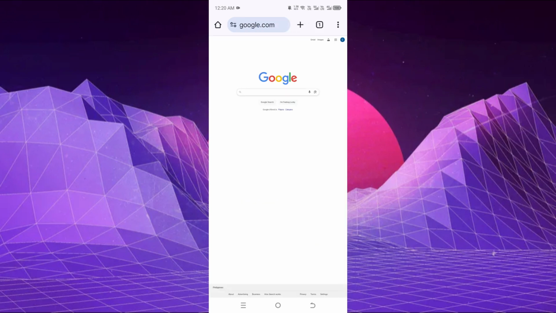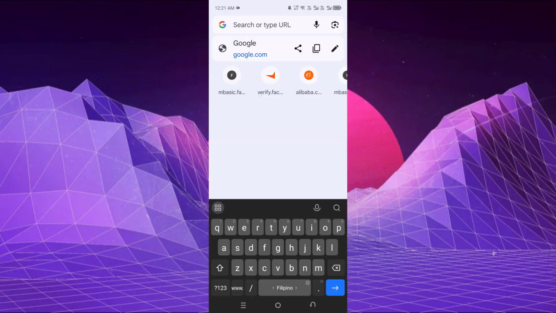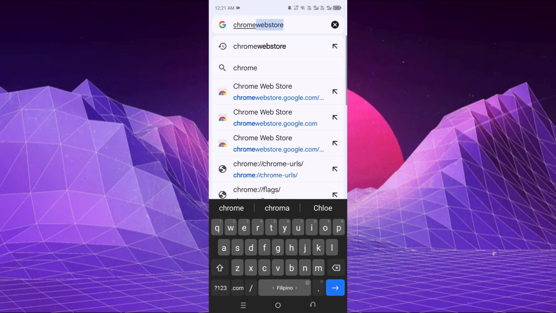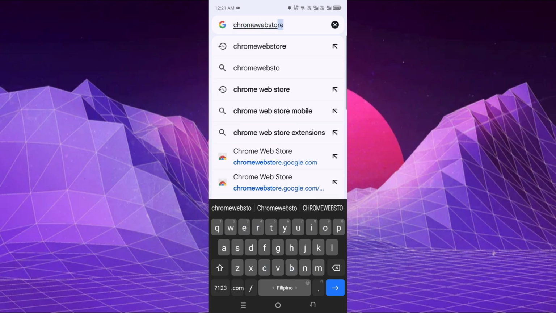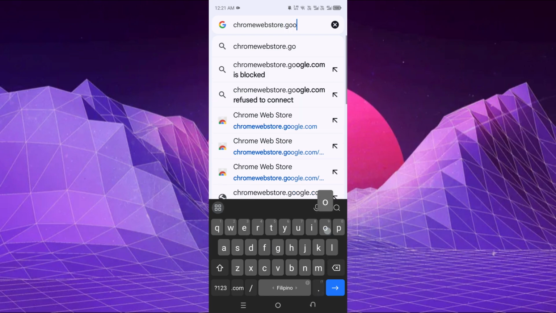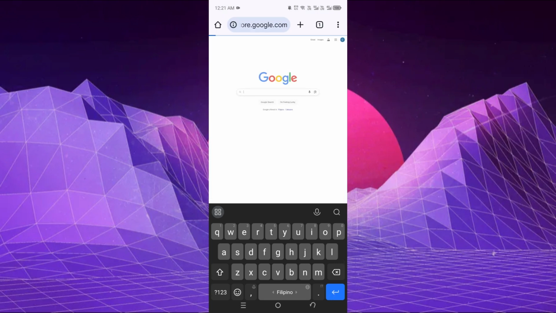So in this process, we're going to need to switch to desktop site, and in the search bar, just start typing Chrome Web Store.google.com. Just press enter.